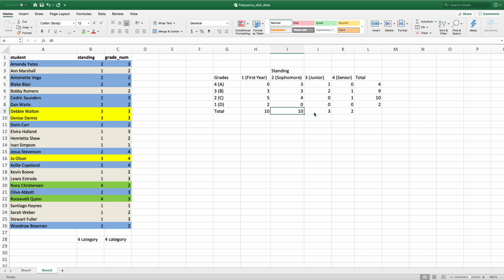Now, if we've done all of our math right, the sum of the row totals and the sum of the column totals should all be the same number, n, in this case 25. So 10 plus 10 plus 3 plus 2 would be 10 plus 10 is 20, plus 3 is 23, plus 2 is 25. So we know our column totals are right. Looking at our row totals, we've got 4 plus 9 plus 10 plus 2. 9 plus 4 is 13, plus 10 is 23, plus 2 is 25. So we've hit our right number for n, and our cross tabulation is now complete.